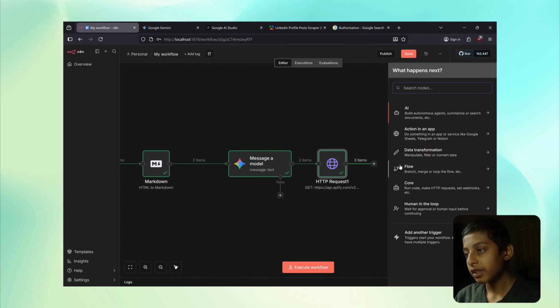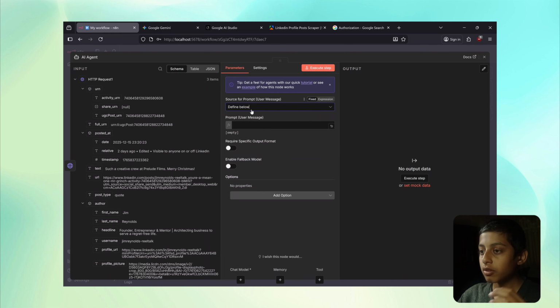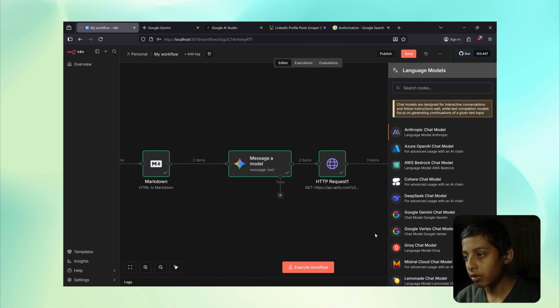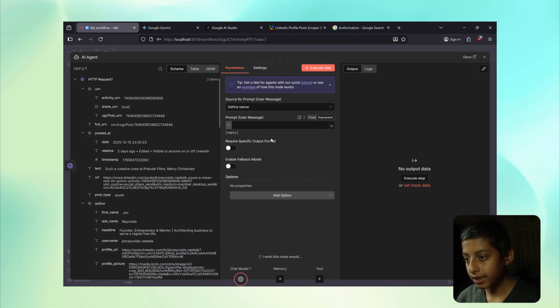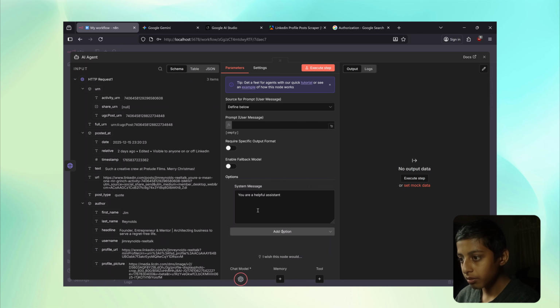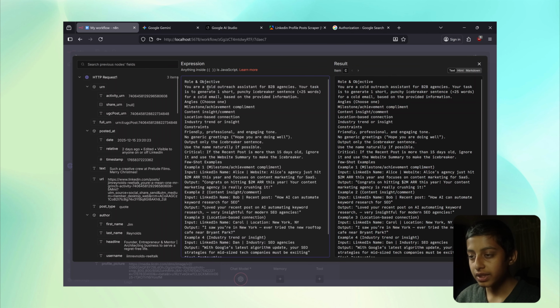Now we will make a request to an AI agent. Here I will pick the define below so we can write our custom prompt, and I will connect our OpenAI chat model as the brain section. Here I will add a system message, make it as a JSON expression. In the system message I will paste this prompt.